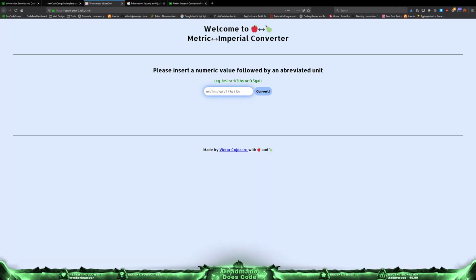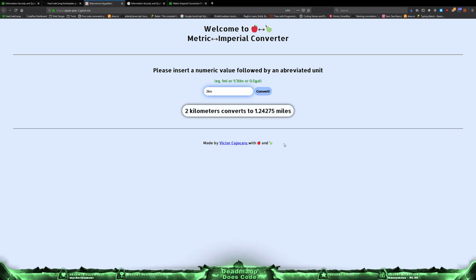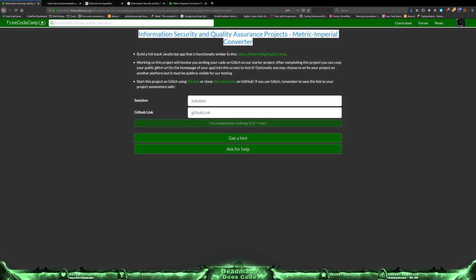Okay, there we go. That's a bit better, huh? So welcome to Metric-Imperial converter. Please insert a numeric value. Okay, so if you do like 2 kilometers. Okay, so it's metric to imperial. What if you want to go the other way around? What if you want to go imperial to metric? Or was that the requirement?